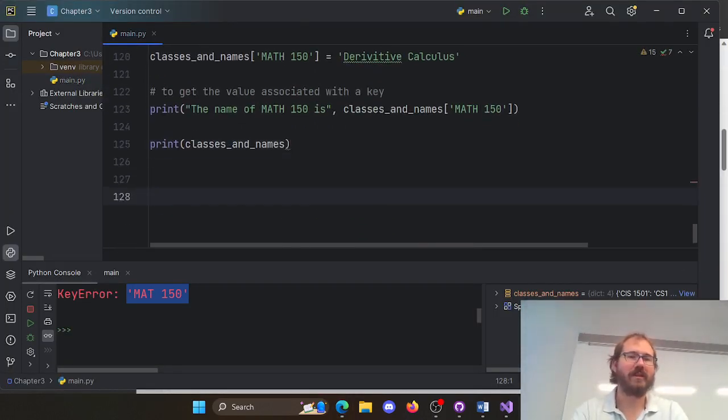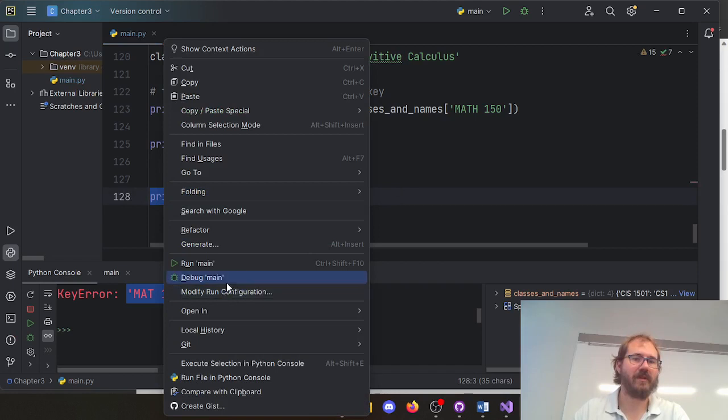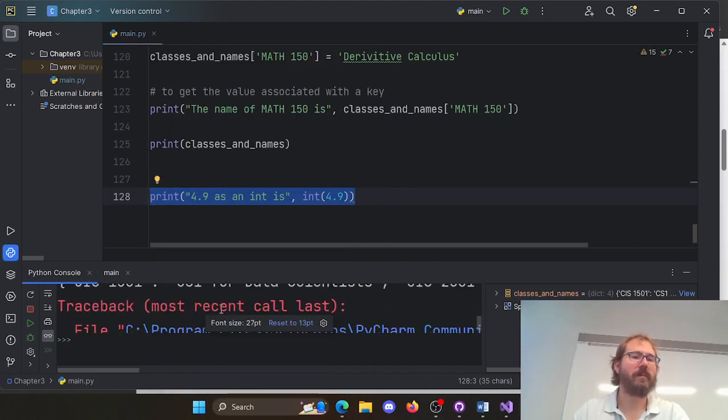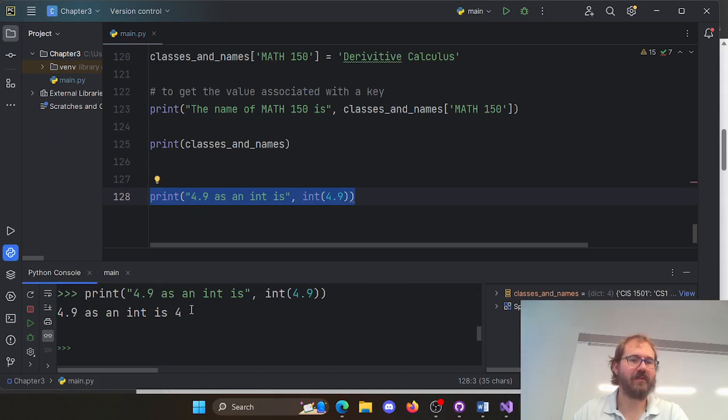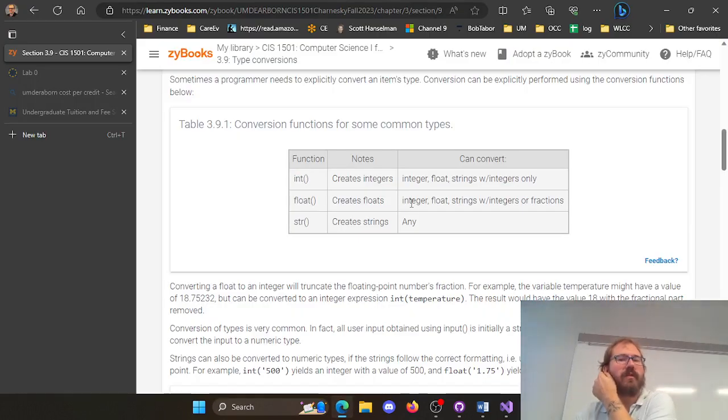So 4.9, so print int of 4.9. Say 4.9 as an int is int of 4.9. We just lose the decimal place. It's like, okay, what part fits in the integer? Just the integer part. So any decimal remainder gets thrown away. That's all. Float, you can convert integers to floats if you want. You can convert strings to floats, sure. You can also take something and turn it into a string. You can give it some value and turn it into a string.